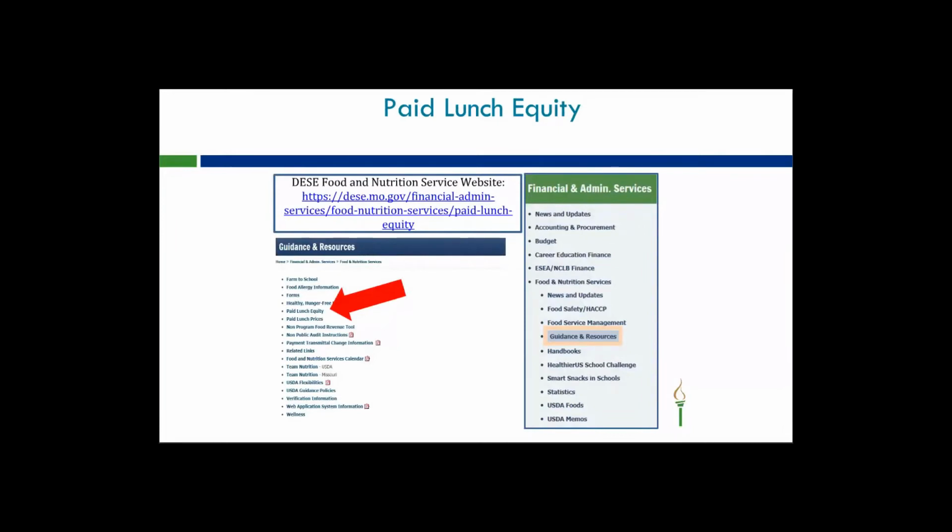To access the Paid Lunch Equity tool, you can find it at the Department of Elementary and Secondary Education Food and Nutrition Services website. There is a quick link at the top of this slide, and that will take you directly to our DESE Food and Nutrition Services webpage. It'll also take you directly to the Paid Lunch Equity section of the webpage.